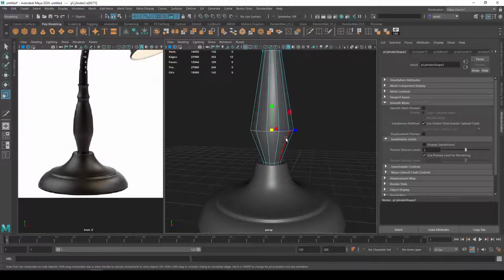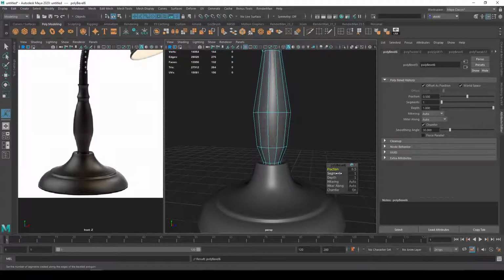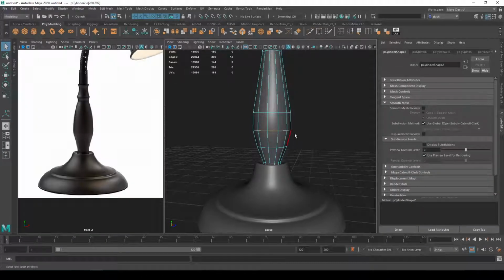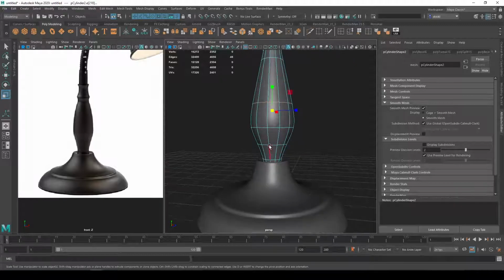So I'm going to go ahead and select these edges here. I'm going to go ahead and use my bevel tool again. Set the segments to 2. Let's go ahead and smooth preview that again. I'll scale that out. I'll probably have to scale this one out a little bit just to kind of help with that shape. And I can grab this edge and maybe scale it in or pull it up a little bit.